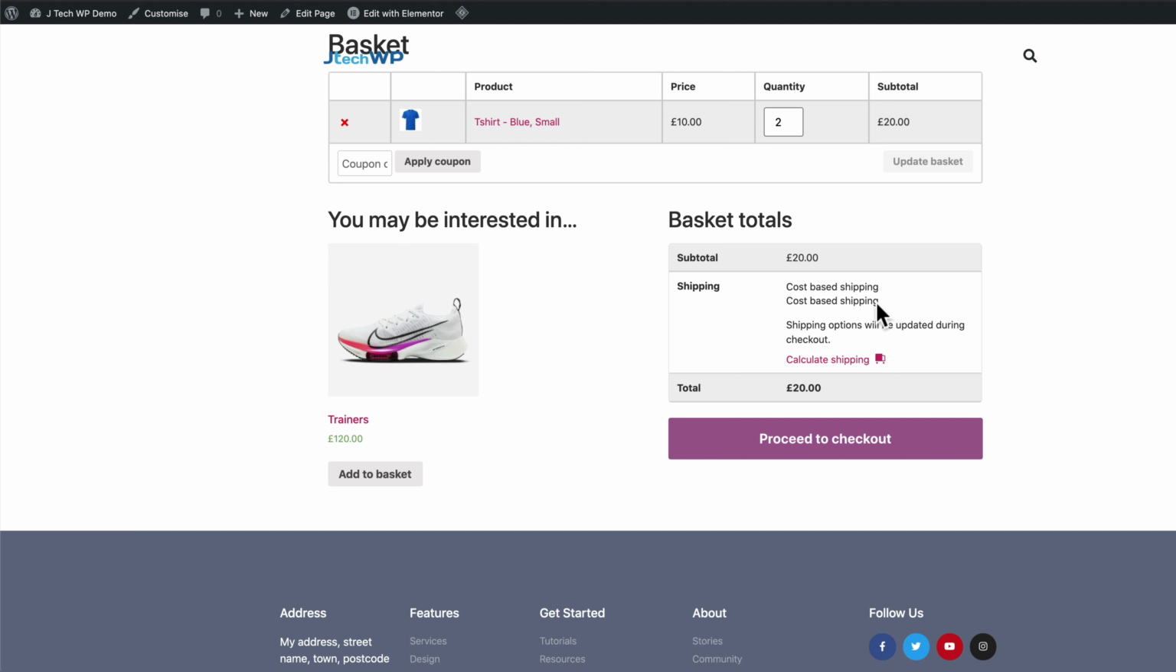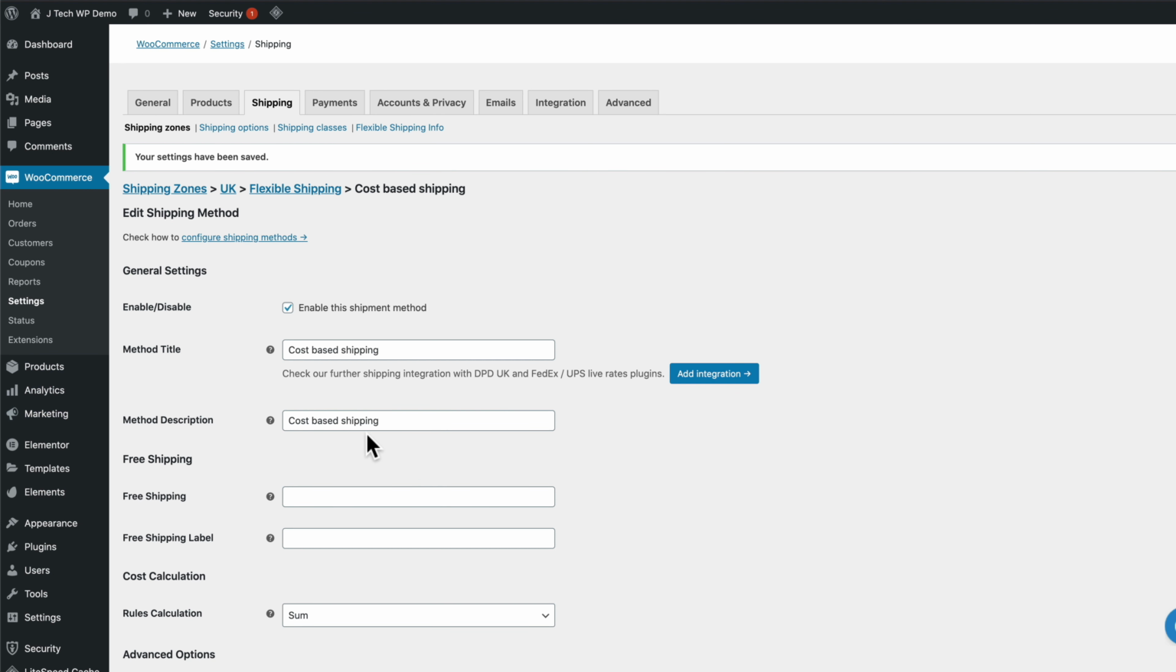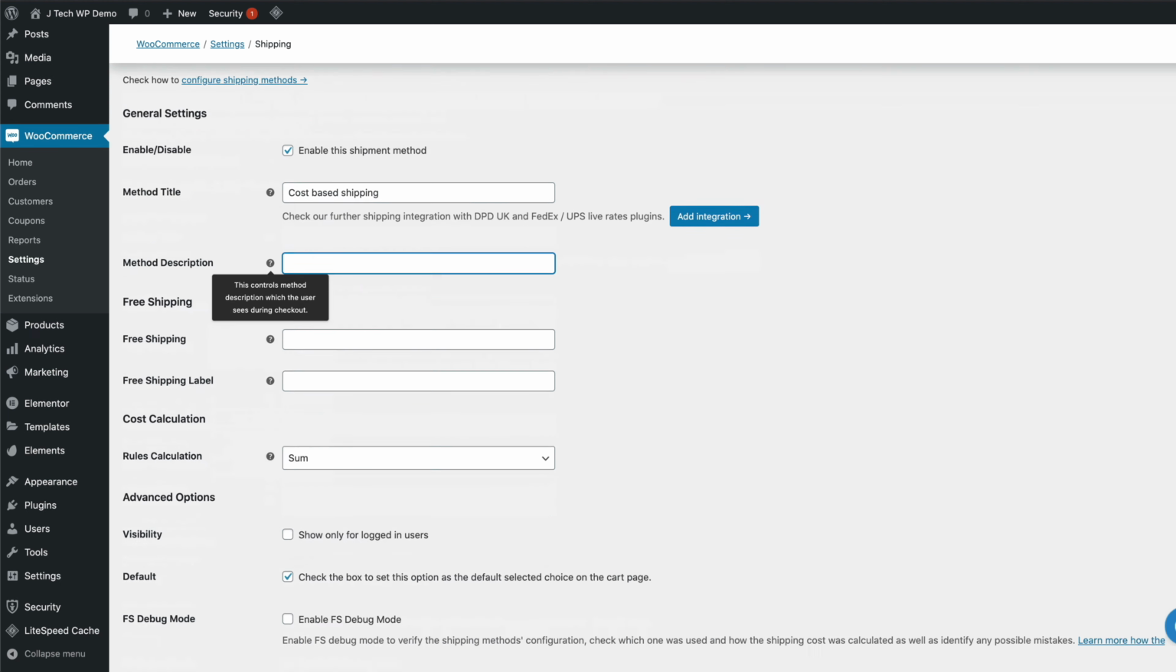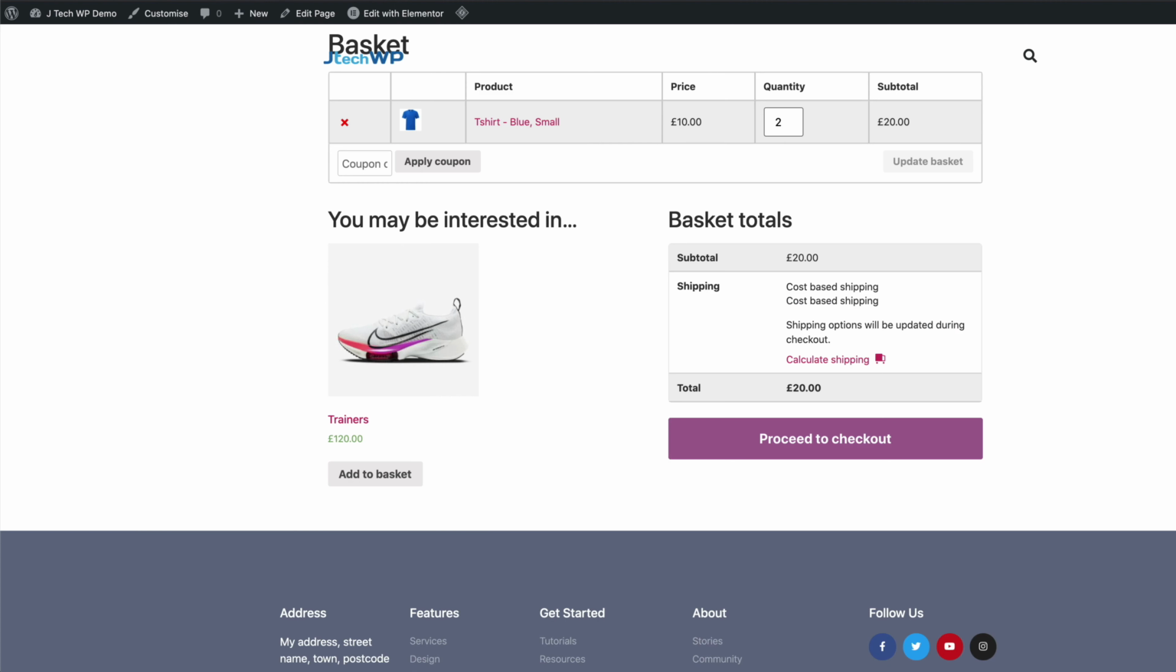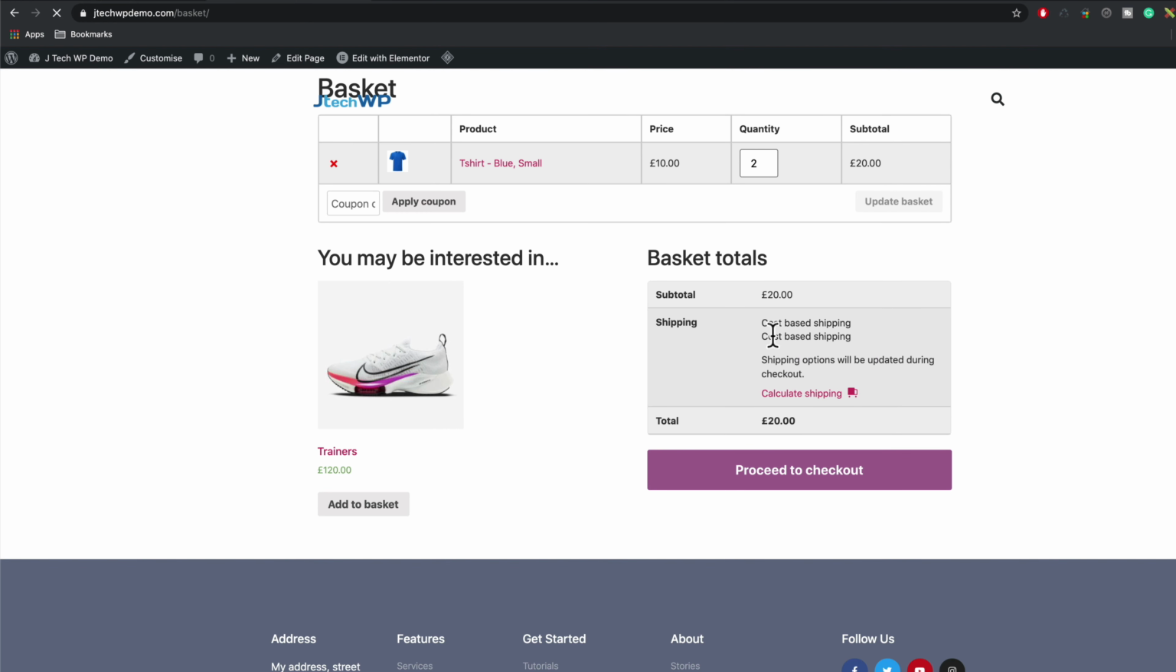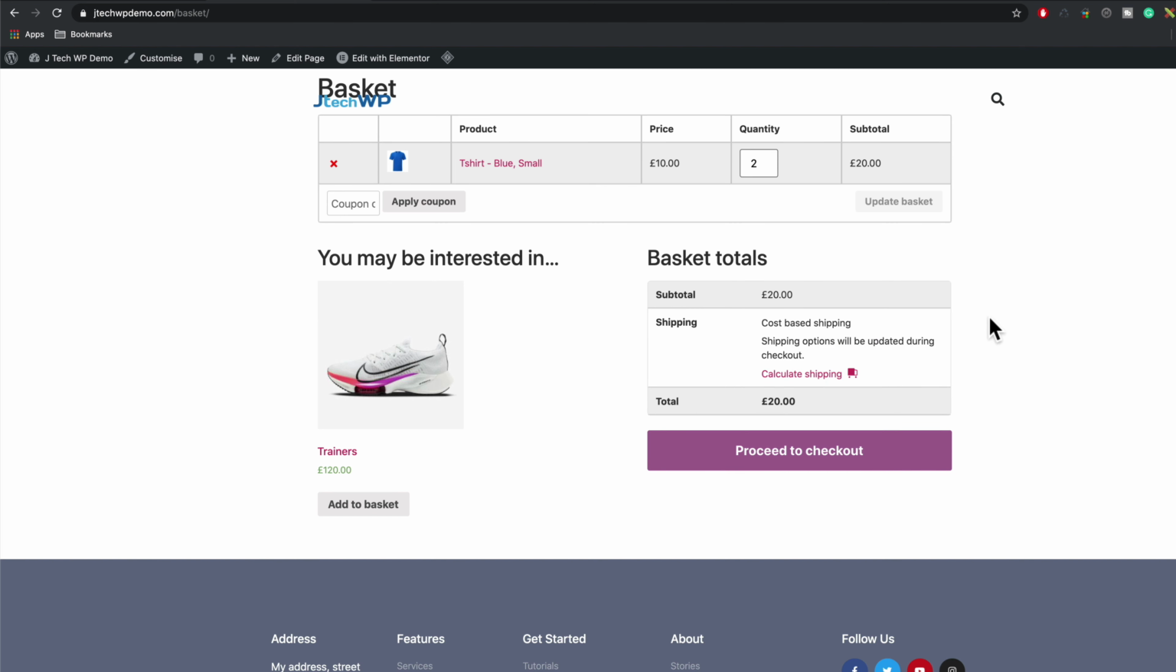If you want to remove the second bit where it says cost-based shipping, all you've got to do is go into your settings and just remove the method description. Save. And next time you go into the checkout, it will be gone. I'm just going to refresh it now. So this is how you hide this bit. There we go, and that's disappeared.